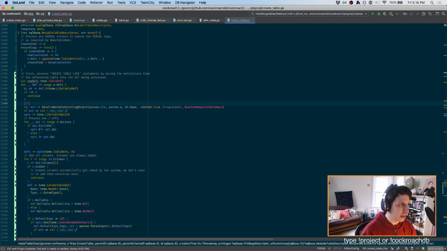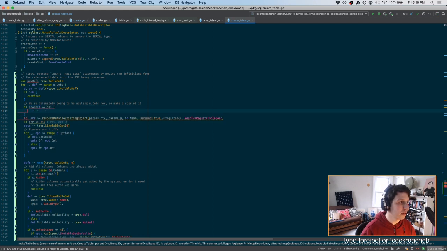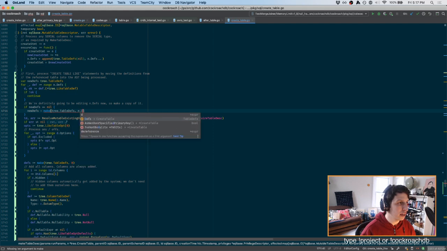So at this point, we're definitely going to be editing n.defs now, so make a copy of it. If new defs is equal to nil, new defs equals make tree.table defs. And I guess what we'll want to do is make it just the length of n.defs for now.